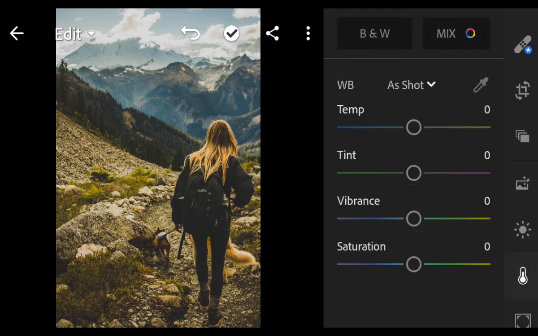Next go to Color. Tint 6. Vibrance -10. Saturation -14.